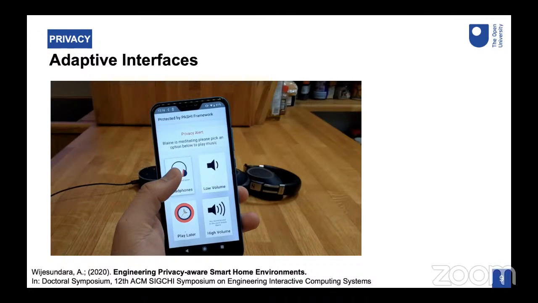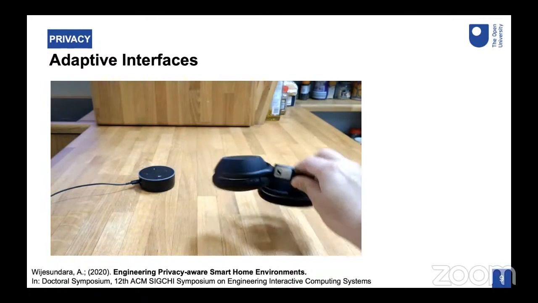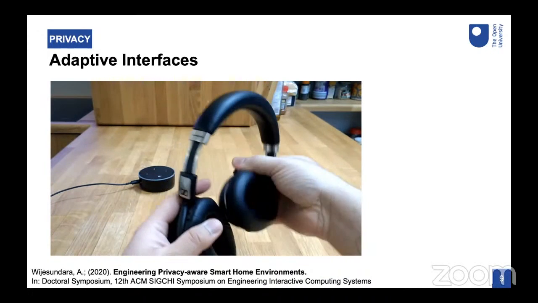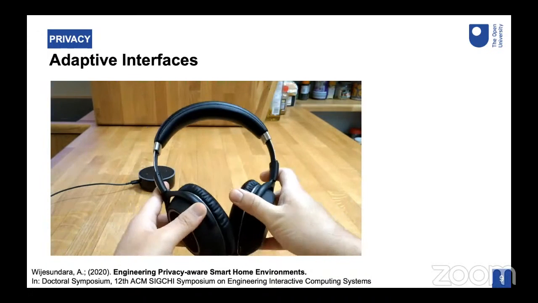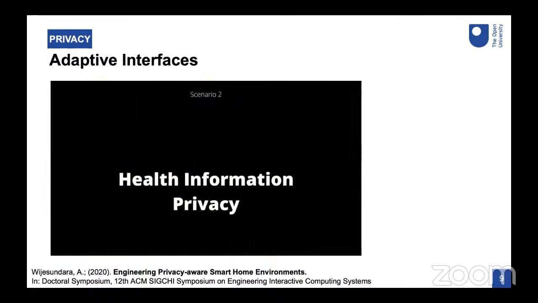And so they pick the headphones, which is a more private option. And as a result, Blaine's privacy, the privacy of his physical space, is uninterrupted. But the main user can also still listen to their music as well. So the system, the home, adapts in order to provide the functionality, but also protect the privacy.